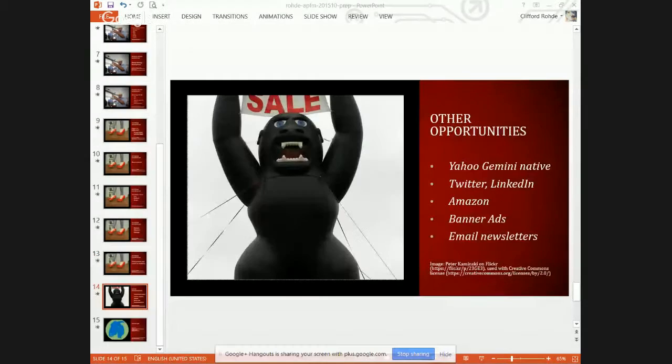Now Facebook and Google are not the only games in town. Yahoo has an option to advertise via its native mobile app. Twitter and LinkedIn are places to advertise. Amazon has advertising opportunities. You can also find organizations and others to buy banner ads if they send out email newsletters. You can advertise on those. There are all sorts of ways to advertise online.